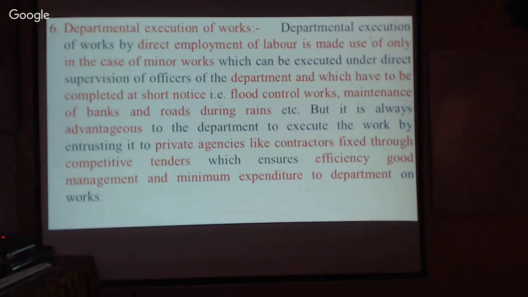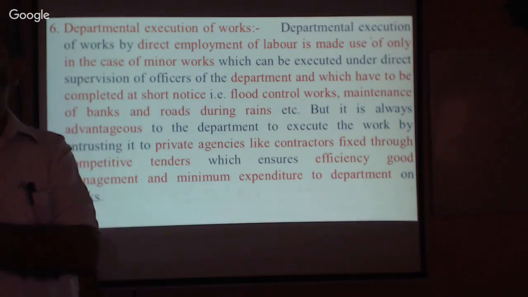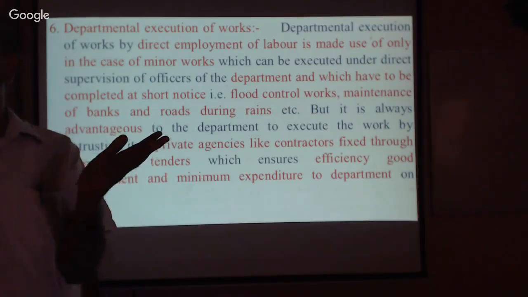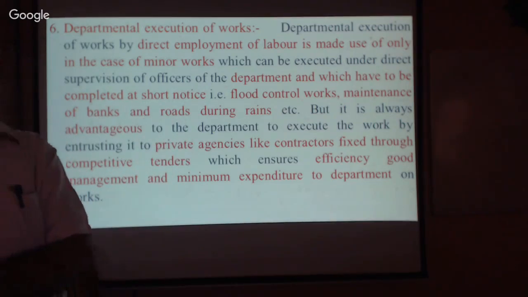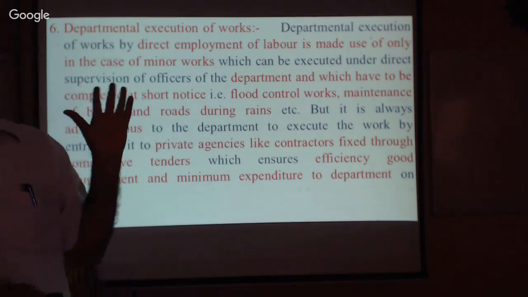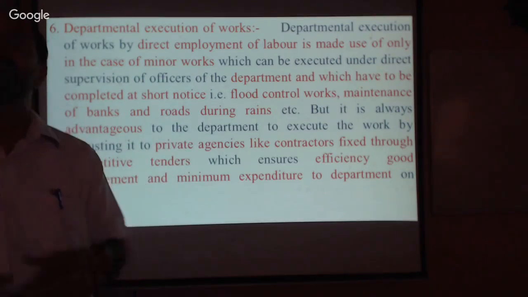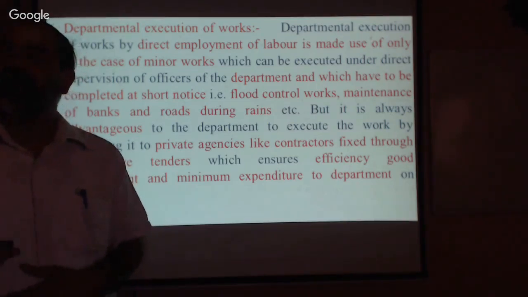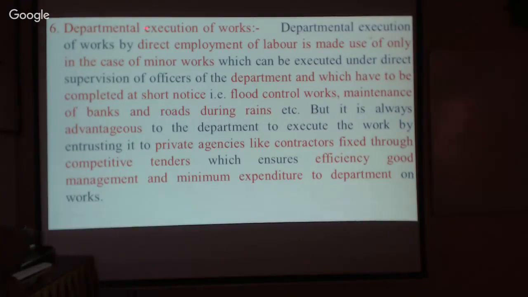And departmental execution. Now, very, very small works, emergency works, departmental works, rain-evoked works. Last time we had some problem in Madikeri during the rainy season, the sliding, that earth slide. Then we can't wait for the procedure. Immediately the government has to do that. Therefore, the government has taken care of the emergency work. The government department will execute the works.